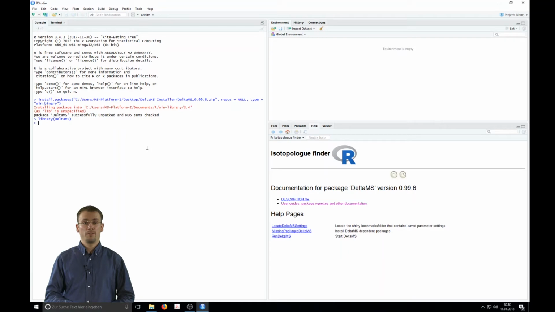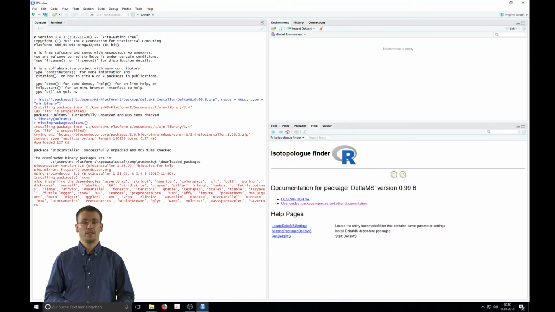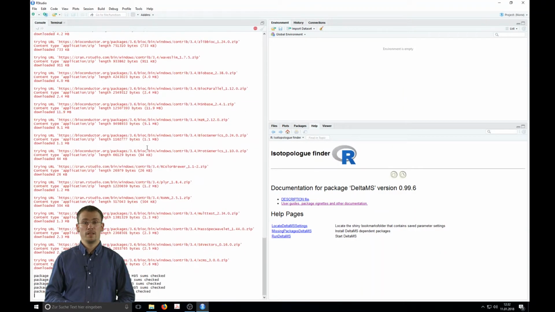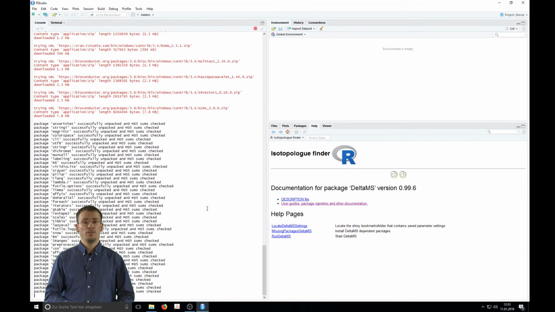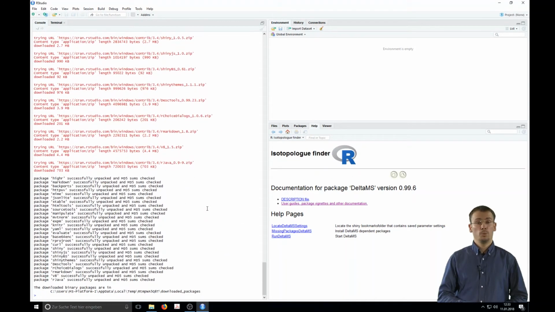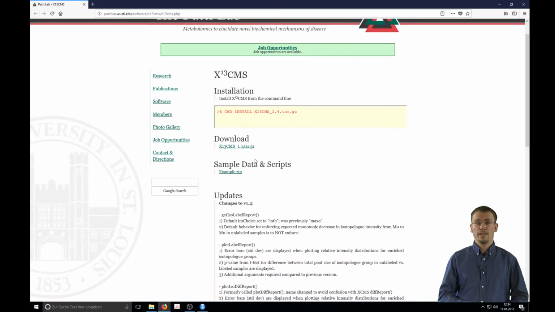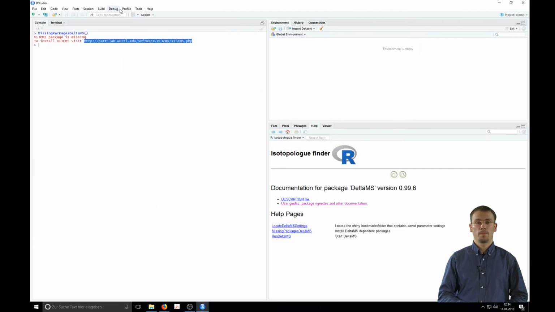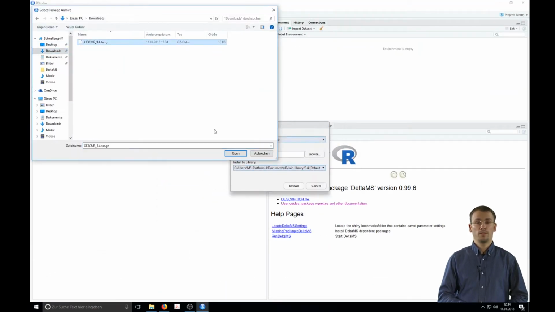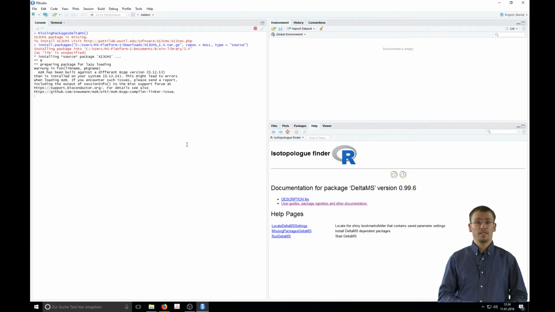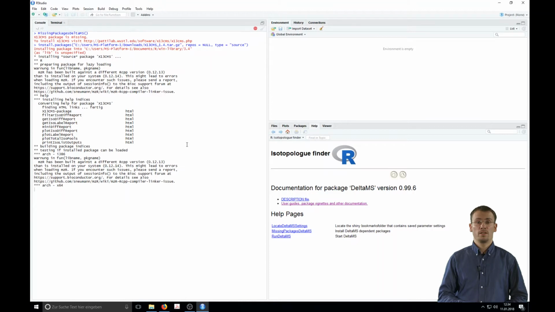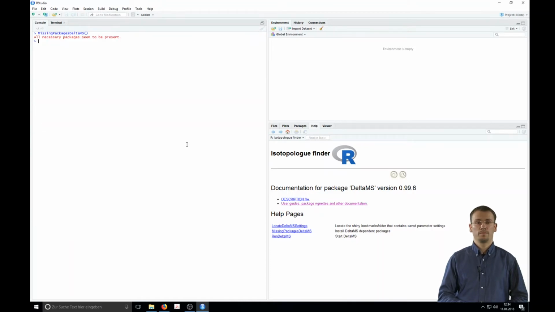Before you can start, you have to check for missing packages on your computer. With the command missing packages, you can check this and all missing packages will be installed automatically. After the installation process, which we have sped up here for the presentation, you can check again for missing packages. You will see that X13CMS is missing. By copy and paste of the website, you will be directly linked to the PattyLab homepage and can download the X13CMS package. Please install the X13CMS package as we have shown before. After a last call for missing packages, you will get the notice that all necessary packages seem to be present.